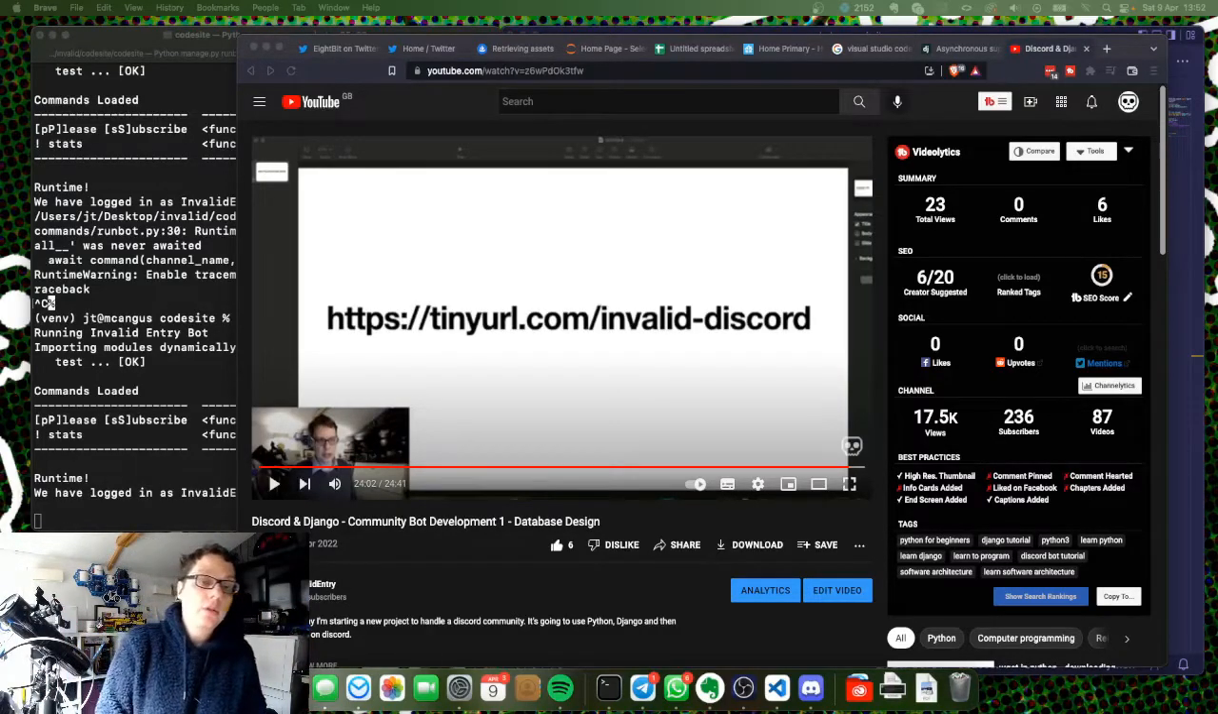Invalid Entry may not be online all the time at the moment, because I haven't done the putting him into a Docker container and deploying that Docker container to his resting place, which will be this little server just here. He'll sit on that little server there.